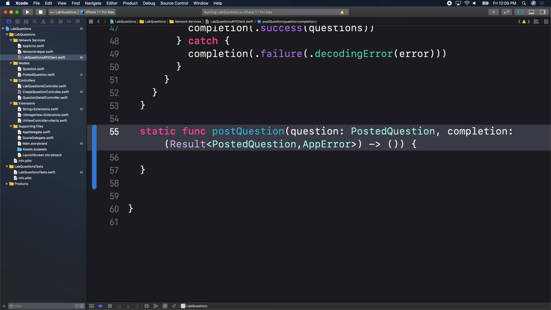Good. The only thing is, change posted question to a Boolean. We'll just return true or false. Why? Because we're not going to return the question. We're just doing whether it posted or not. That's it. Okay. Thank you so much. Oh, one second, we're not done.